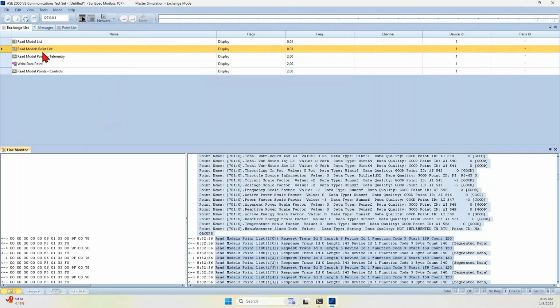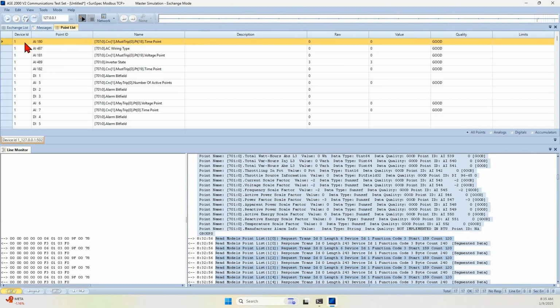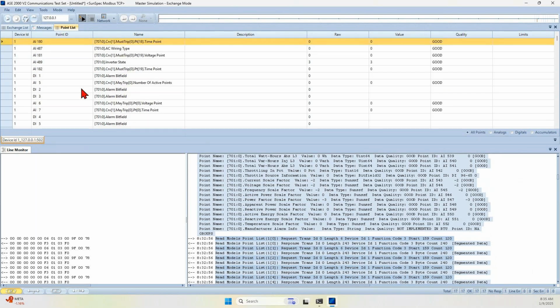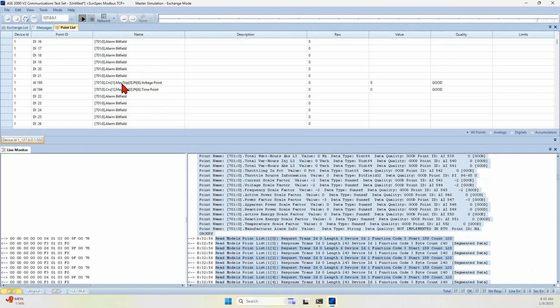And once this model discovery is done, then you'll be able to see the list of data points in the point list. Earlier, this point list was blank, and now after the discovery process, you'll be able to identify the class and the registers here. On the left side, we are seeing the point IDs corresponding to each of these registers in the remote Modbus device, and the name indicates the SunSpec Modbus naming of the device.